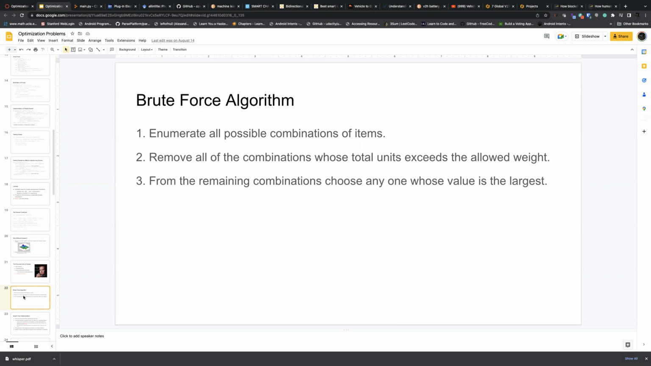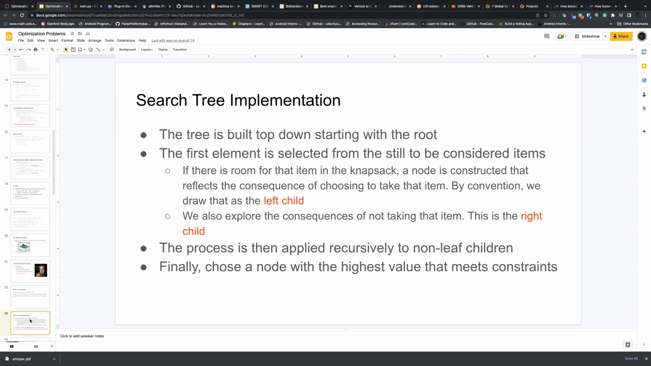The brute force algorithm will always generate a correct answer because it enumerates all the possible combinations of items. It removes all combinations whose total units exceed the allowed weight, and from the remaining combinations picks the one whose value is largest. So the question is how to search that large search space. So we're going to do something called a search tree implementation, right?